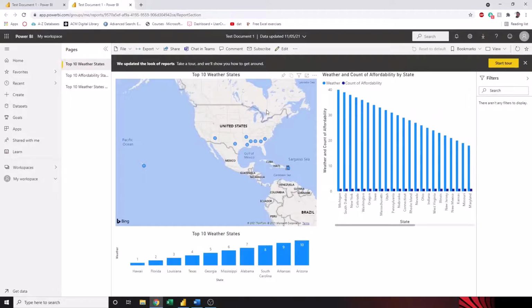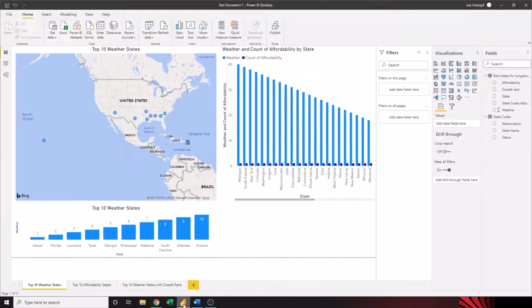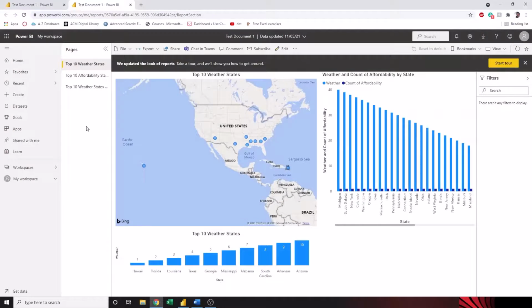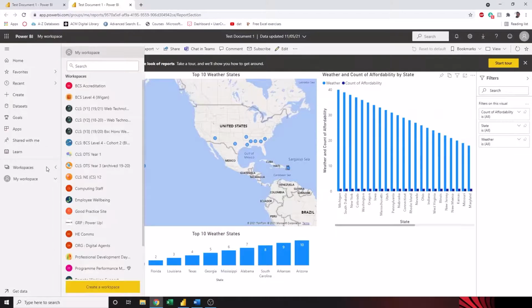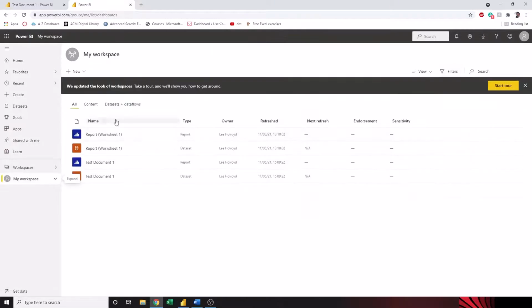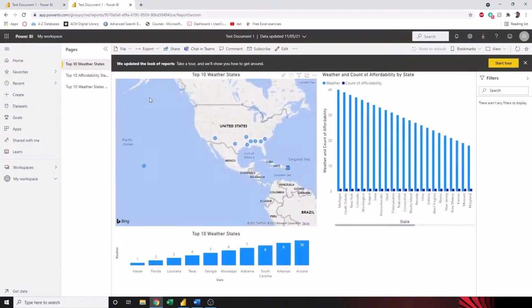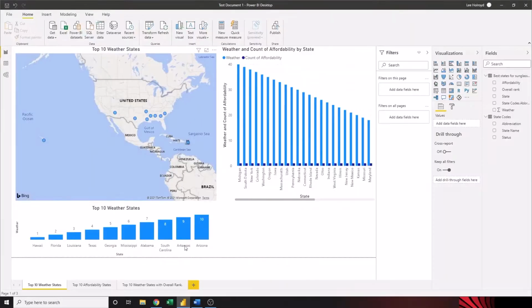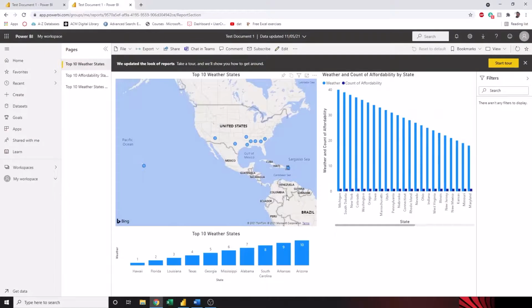When we've got this open, this is exactly the same as what we've previously created from our desktop, and we can do a number of different things in this as well. So it's a very powerful tool still. On the left hand side here, we've got workspaces. We've got all the different ones we could publish it to. We've got My Workspace, which is going to save our reports. So this test document here, this is our dashboard, for instance, that we just created. We've uploaded it from our Power BI desktop to our web version.